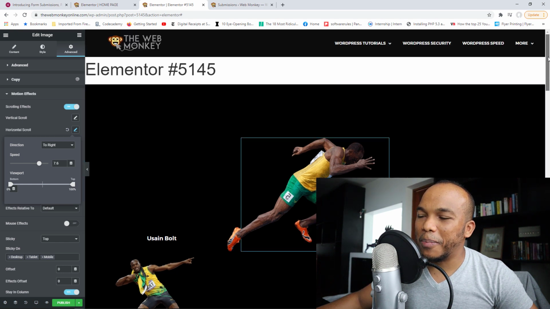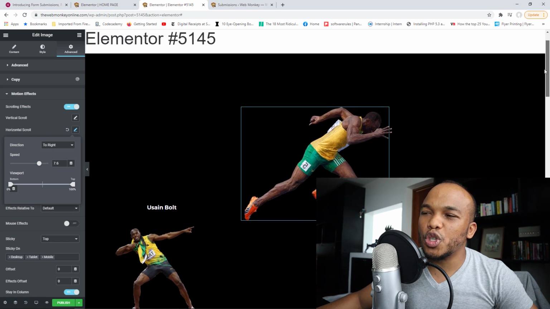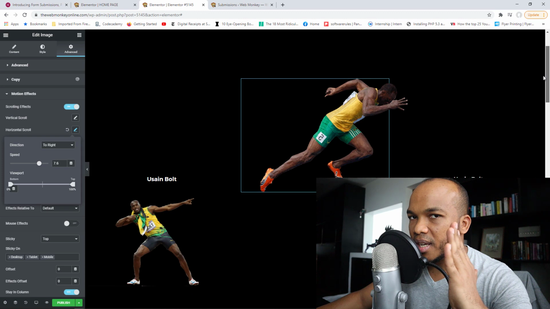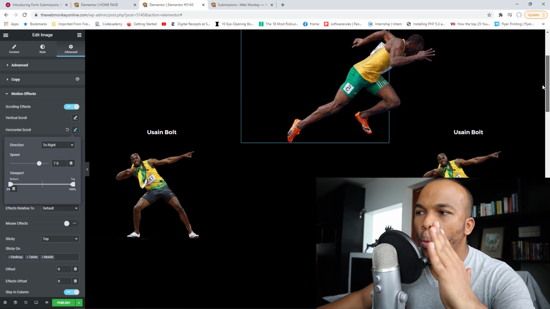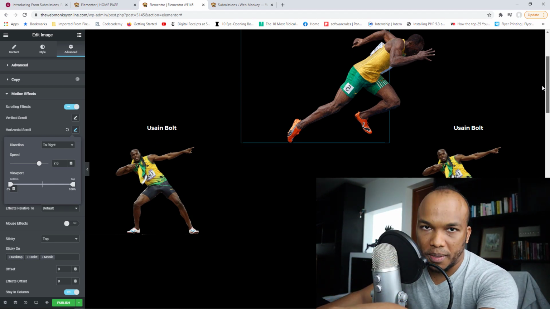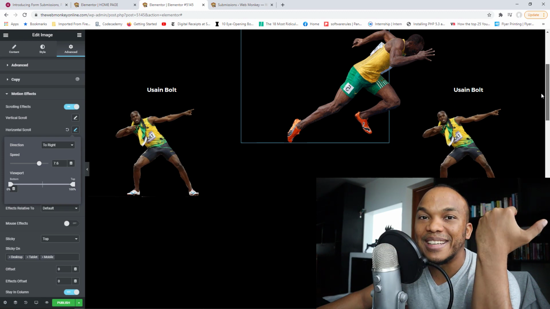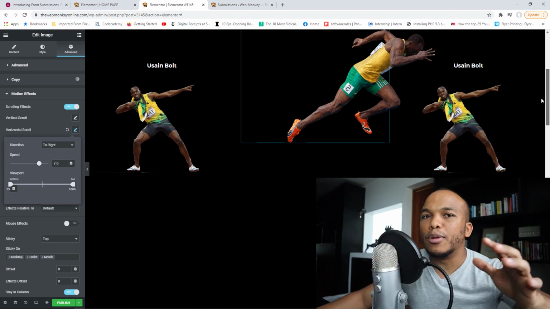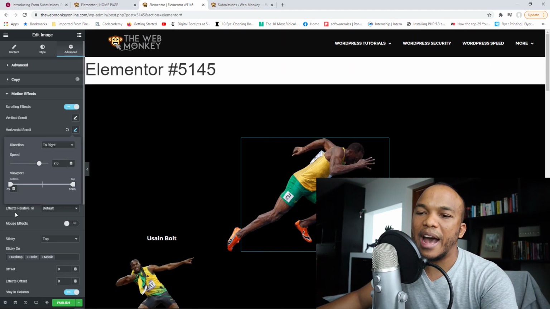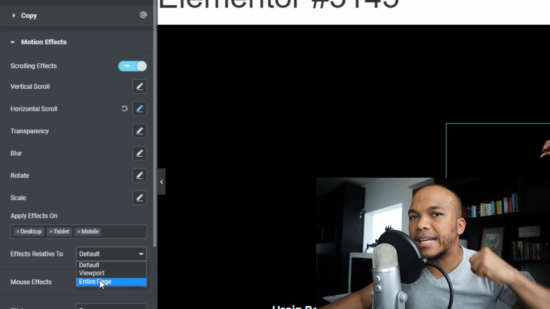So right now, by default, you can see it's going, it's going. What happens here is that unfortunately, when you run an animation, notice Usain Bolt, he's moving, he's still moving. But once we get to the top where it now sticks, you can see the animation has stopped. If I keep on scrolling down, Usain Bolt, he's no longer moving, he's stuck at the top because now he's sticky. If you want the element to keep on moving, to keep on animating, what you're going to do is right here where you have the effects relative to, switch this from default to the entire page.